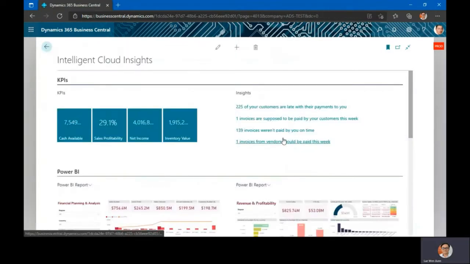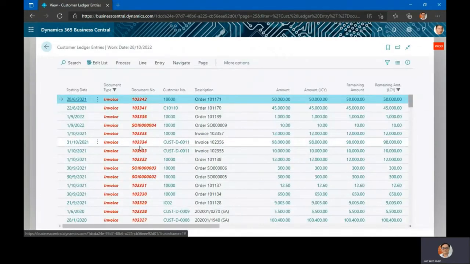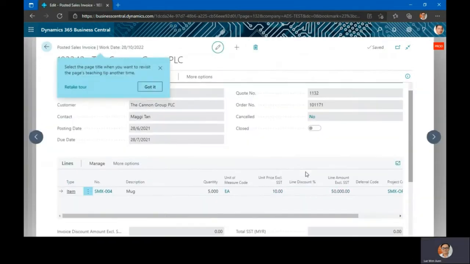You can even know which customers are going to pay you late. There's a prediction inside over here. You can click on that. From here, you're able to see which invoices are overdue, with the amount as well as the remaining amount. You can even open up the document to see the detail.